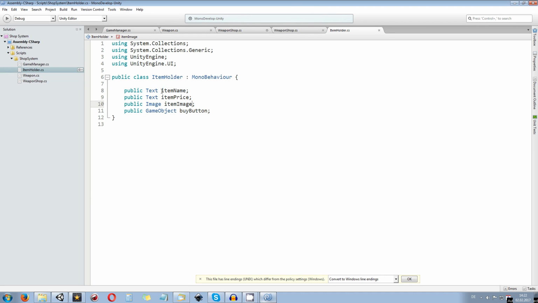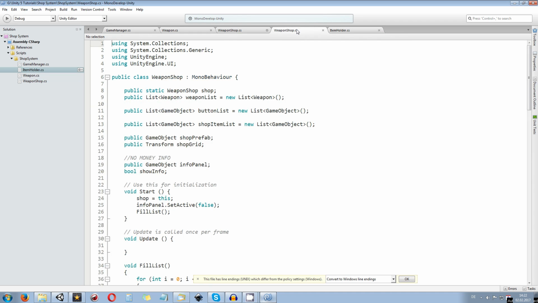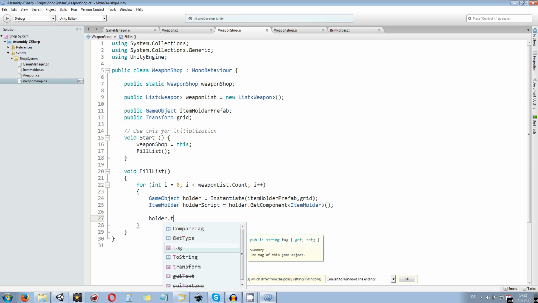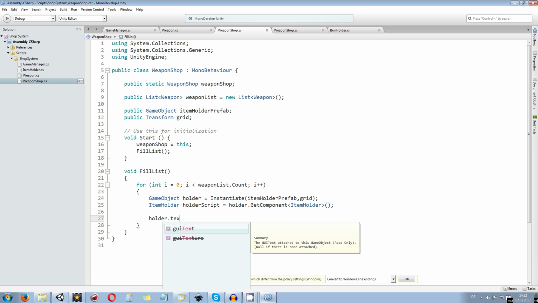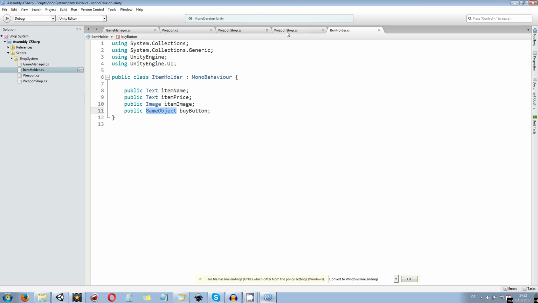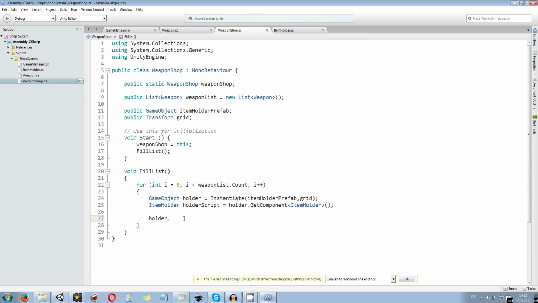So now we have access to everything that is an item holder. As you can see, we now have access to item name, item price, which are the text components in here. So we can actually fill the data with true data directly on that item. That's the first one we are going to do. We say holder dot, and now we have everything inside. Any text components, let's see, what was it, item name. So we say holder dot item name. Oh, it's holder script, I'm sorry.